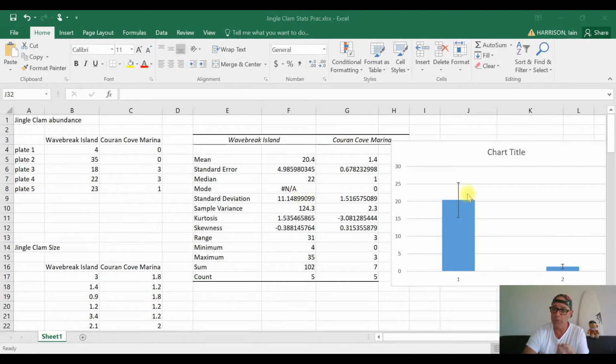In order to do that, in video number 3, we actually produced a column chart, okay? And included in that column chart, we've entered in our standard error values for both Wavebreak Island and also here for Coran Cove. Now, the fact that those error bars do not actually overlap at all would indicate that this data is significant, but let's run a t-test just to make sure.